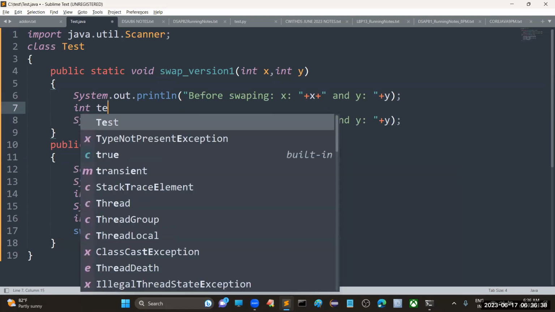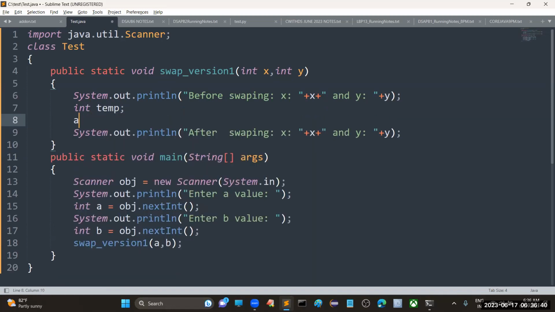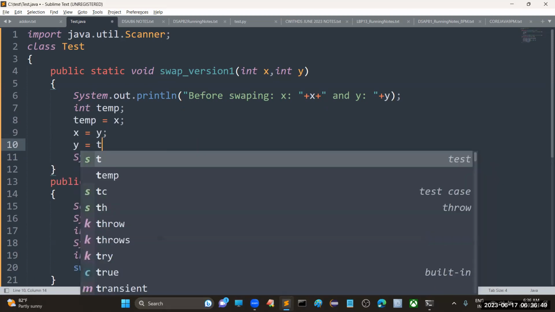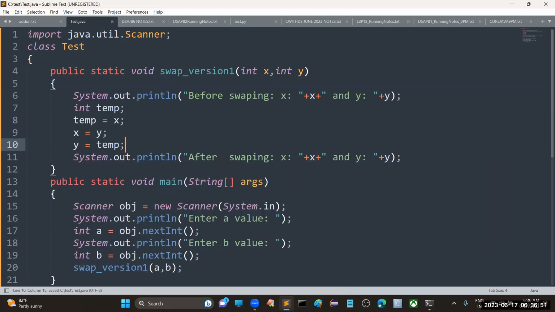So I'm creating one extra temporary variable and I'm copying the value of X into that temporary variable. Then the Y value I will copy to X, and whatever content is there in temp I am copying to Y. Sir, if you want in detail, just have a look first.